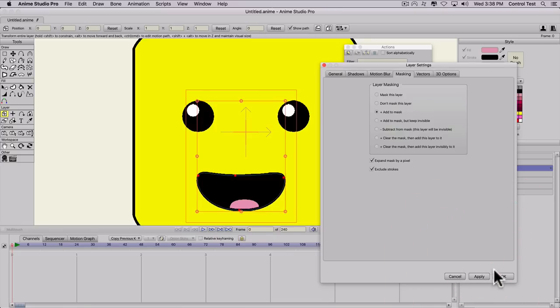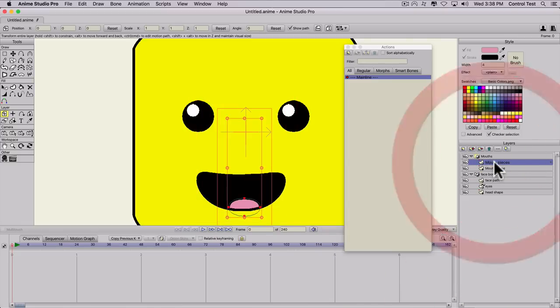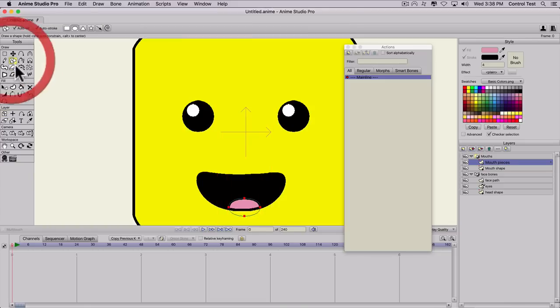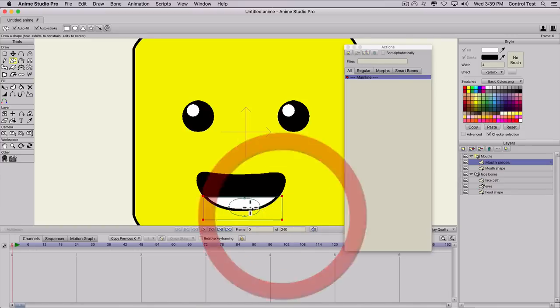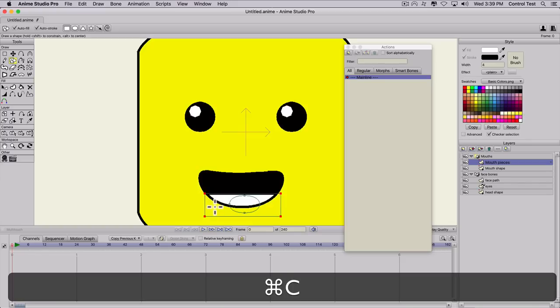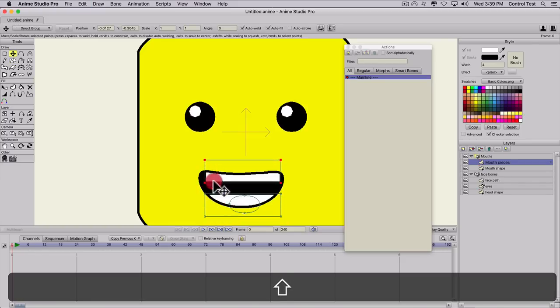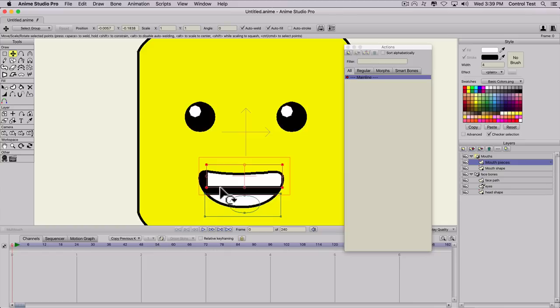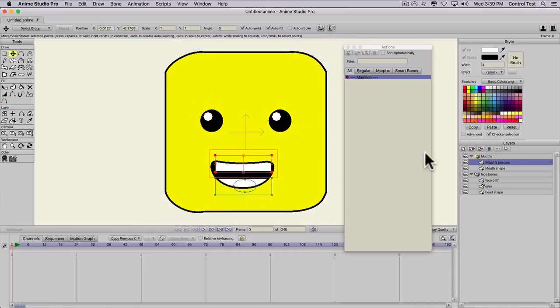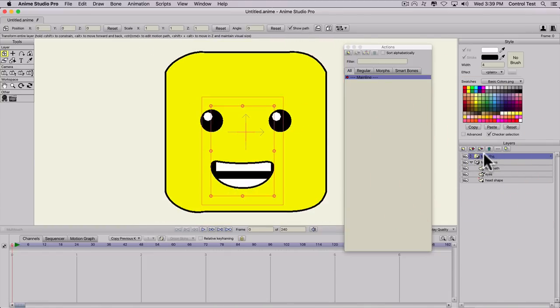Okay, let's go back into mouthpieces, and then we'll go ahead and draw some teeth. So I'll use the rectangle tool. Click on white for a fill, and we'll just draw some teeth here. We probably can just keep them as rectangles. I'll just do a Command C, Command V to copy paste. So we have some upper teeth, lower teeth, and there we have our first mouth. And it's in a group folder, but we'll go ahead and drop it into the face bones.